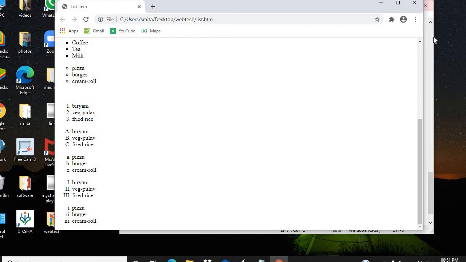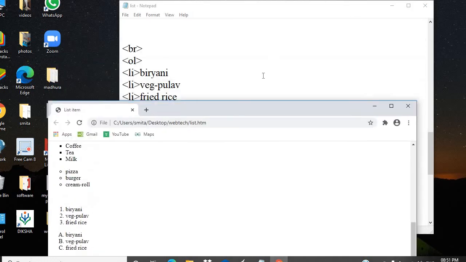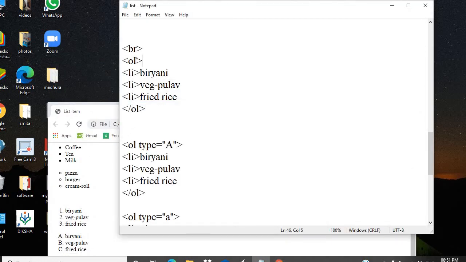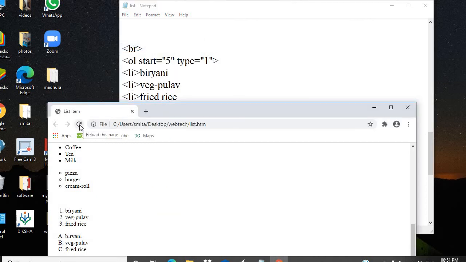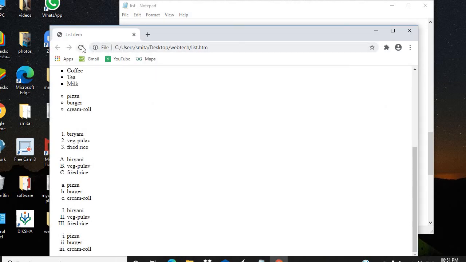Now within this, suppose I want to change the order. By default it will provide me 1, 2, 3. Instead of 1, 2, 3, I want to start with the number 5. So the OL tag contains one more attribute, that is start. If I want to start at number 5, mention that number 5 and my type is 1 over here. Let's save the changes. Go to your browser and you can see the numbers 1, 2, 3. Just refresh it, so it gets changed to 5, 6, 7.